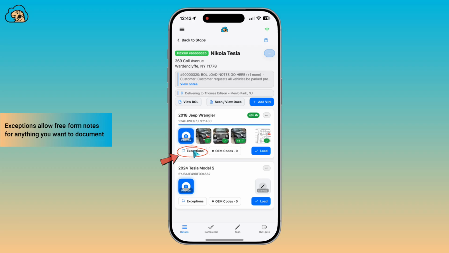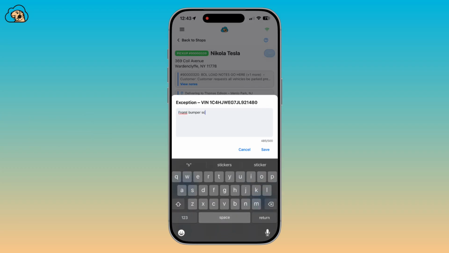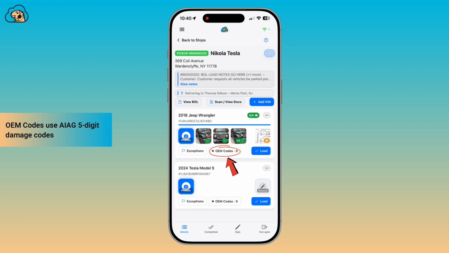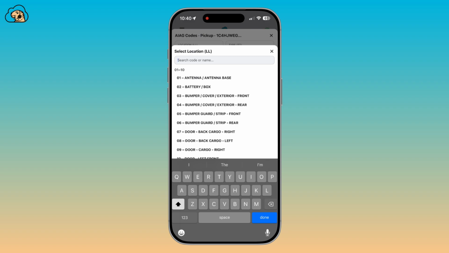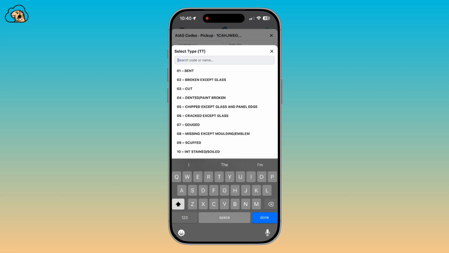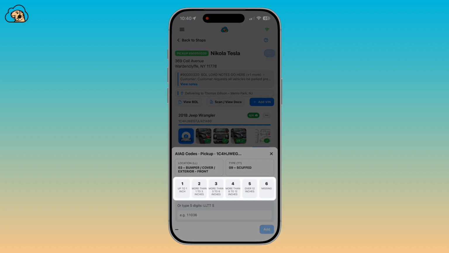Exceptions allow free-form notes for anything you want to document. OEM codes use AIAG 5-digit damage codes. Select Location. Select Type. And finally, select Severity.